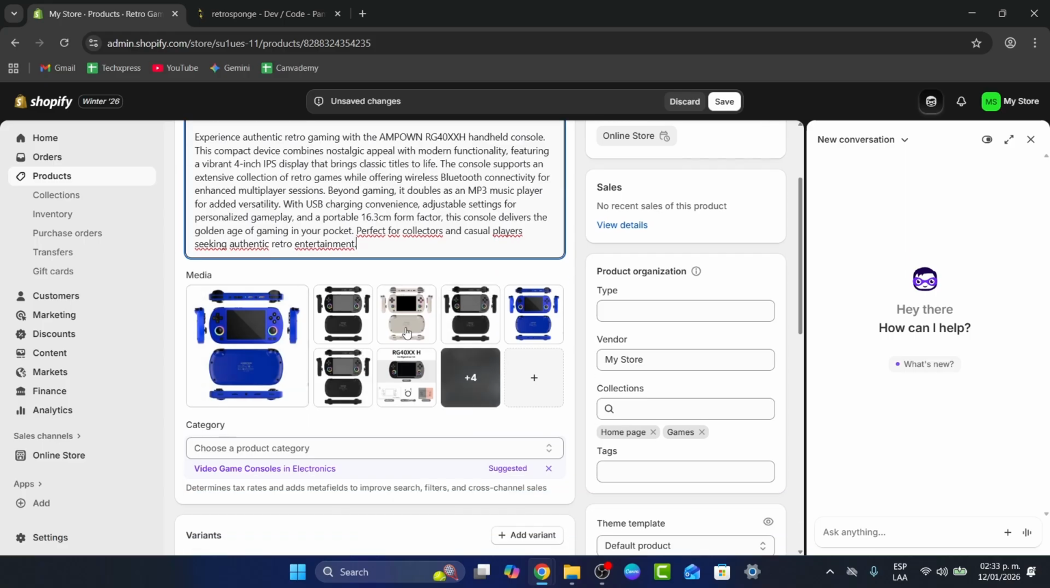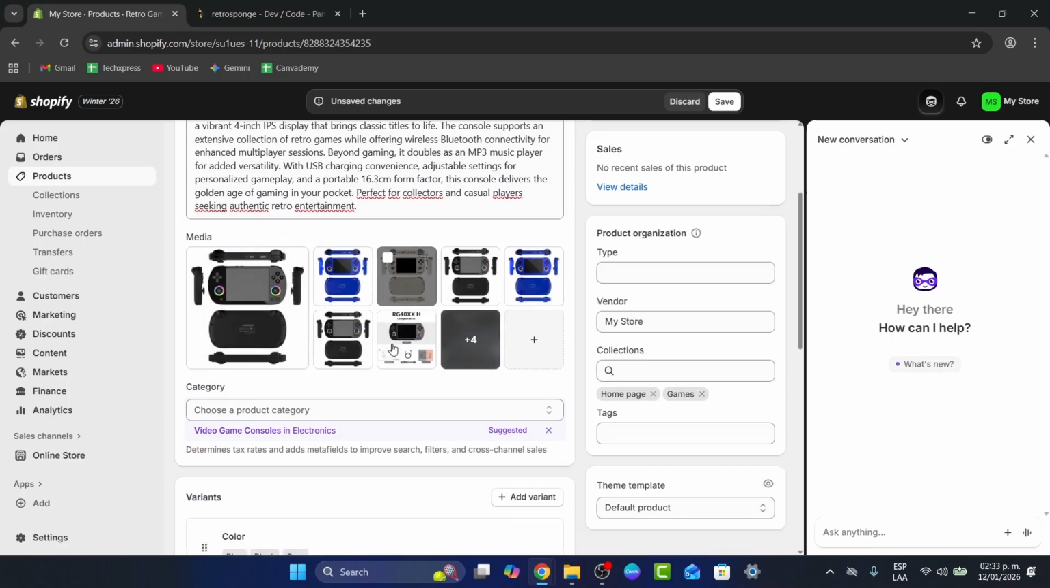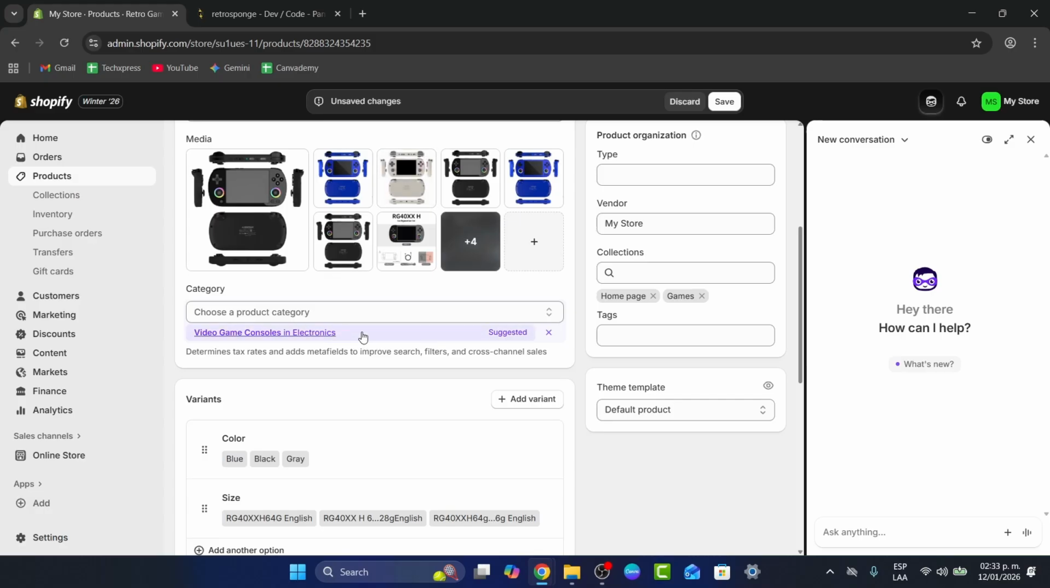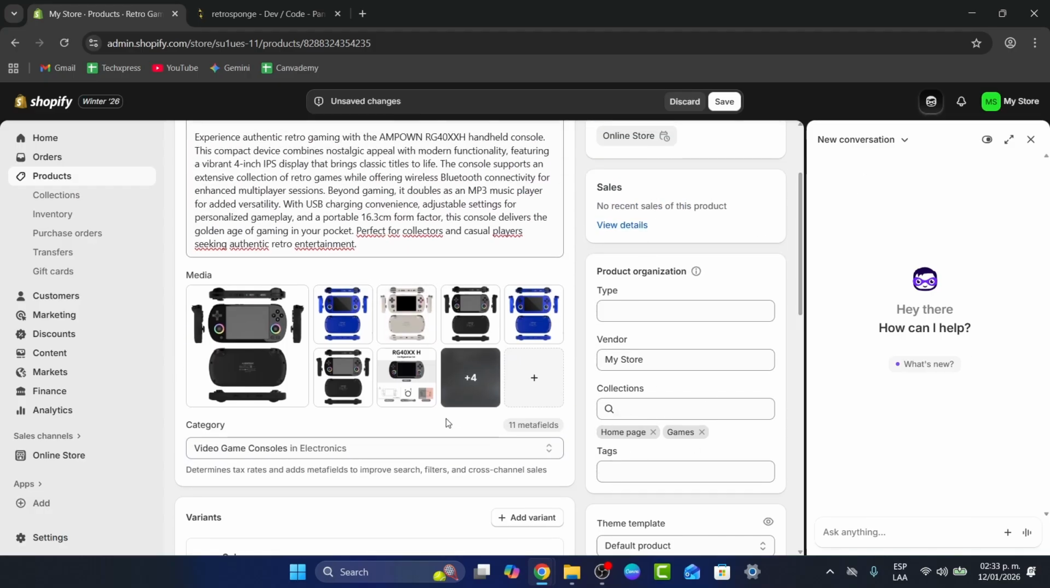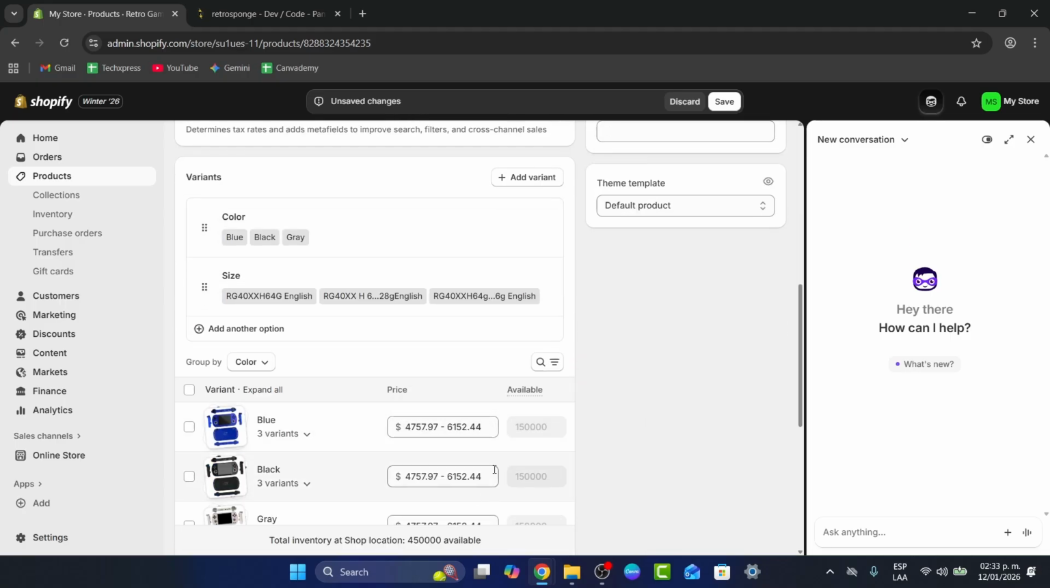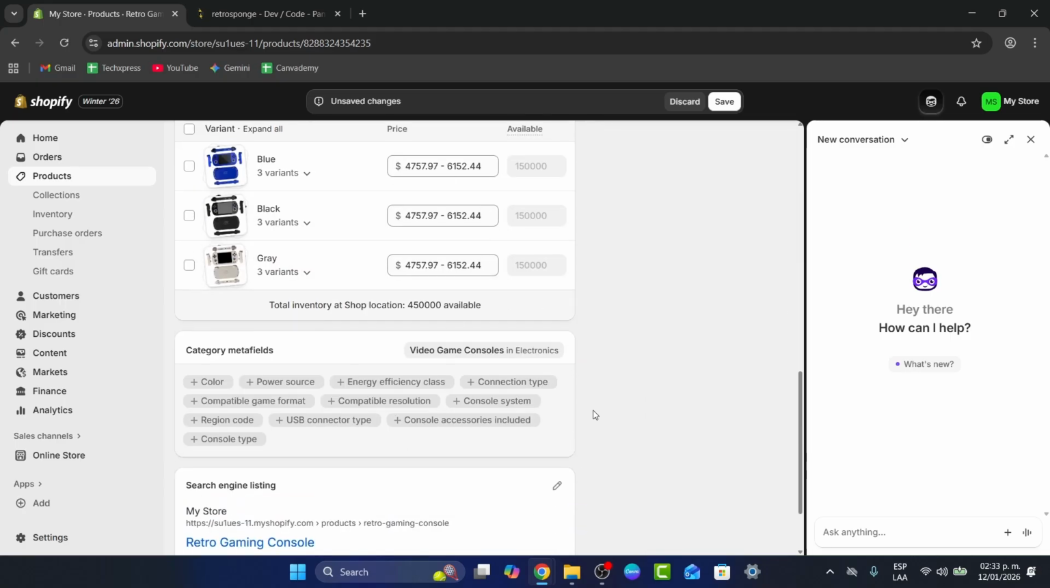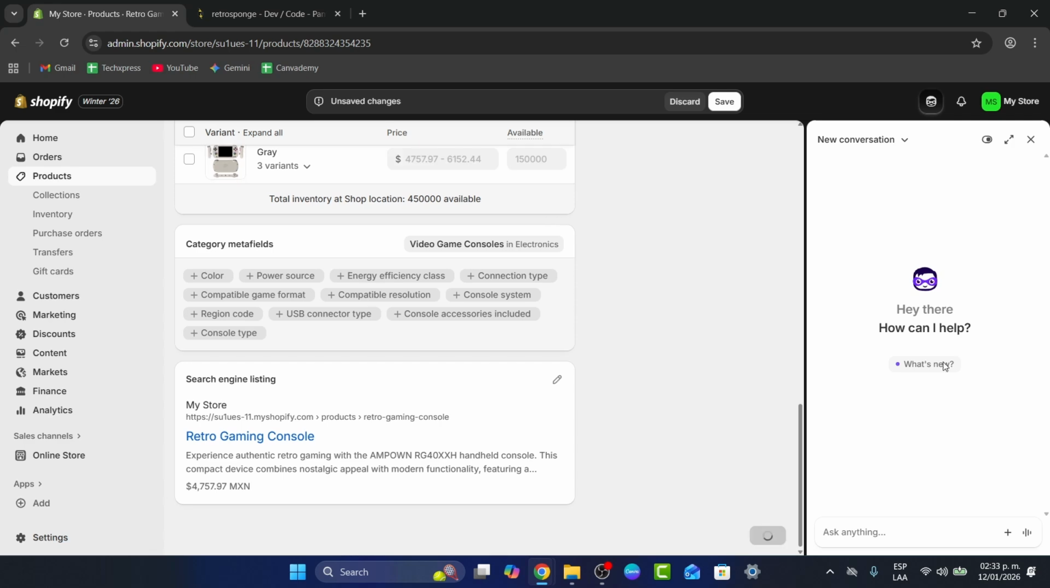Now here I have more media. I can be changing, let's say for example this, and here's the suggestion of the category. So if I just click directly in here, automatically the category will be improved right away. Now the variant, here's the actual price of it, and go for save.